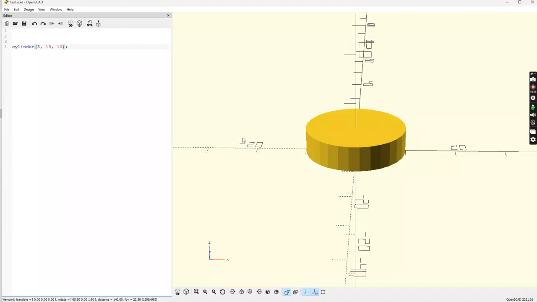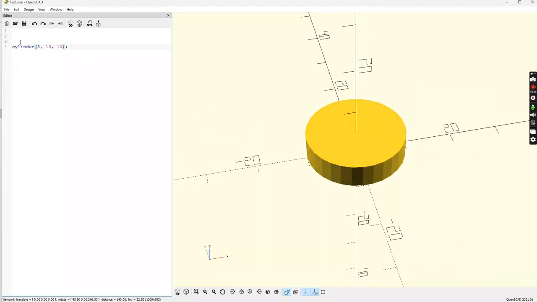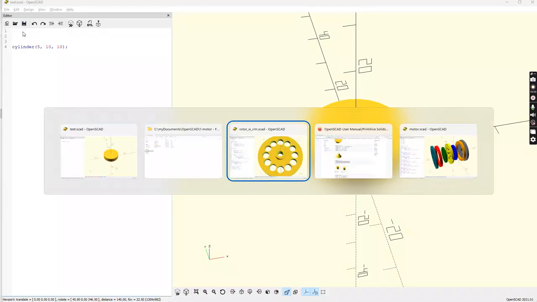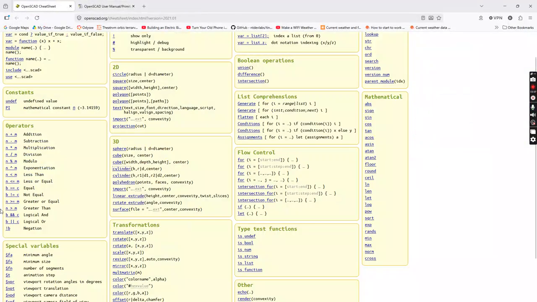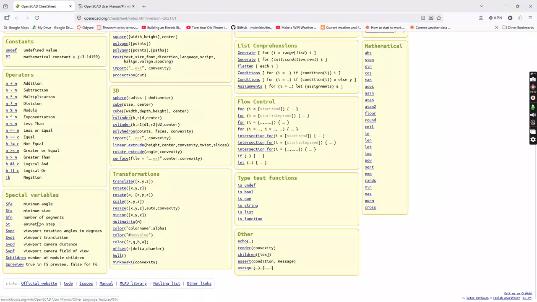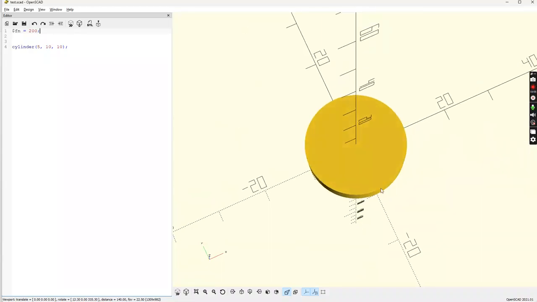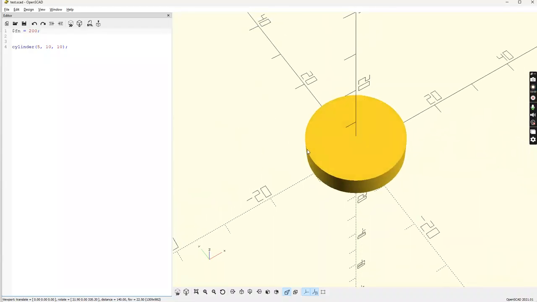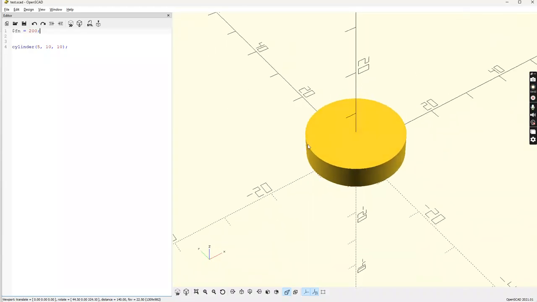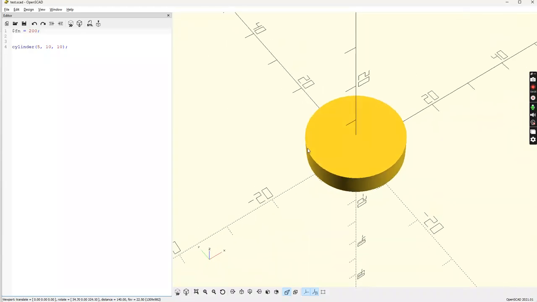Now another thing, you see how you can see all the segments around it. So the command for that, let's go back to our cheat sheet. You can see down here, special variables, you have number of segments, $fn. So I'm going to put $fn equals, and I like 200, and save it. And you see how smooth it went because it's 200 segments. So that shows the cylinder there.